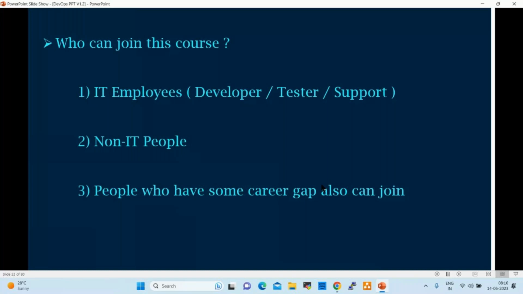Freshers, there are so many fresher opportunities in the market. I'll show you the opportunities. So many opportunities are there for freshers also, right? So non-IT guys, IT employees, freshers, and those who have a career gap can easily switch to a DevOps role and easily cope up in the projects.